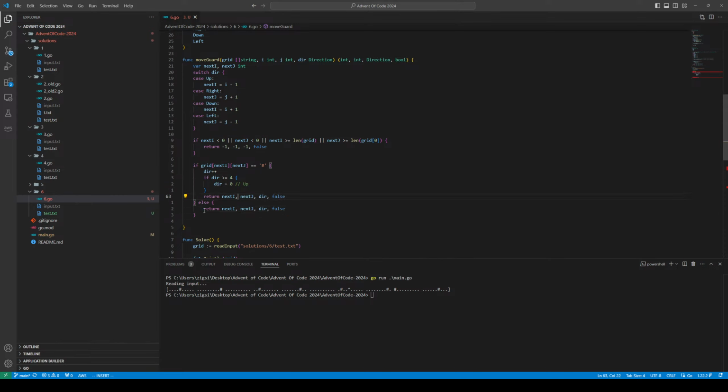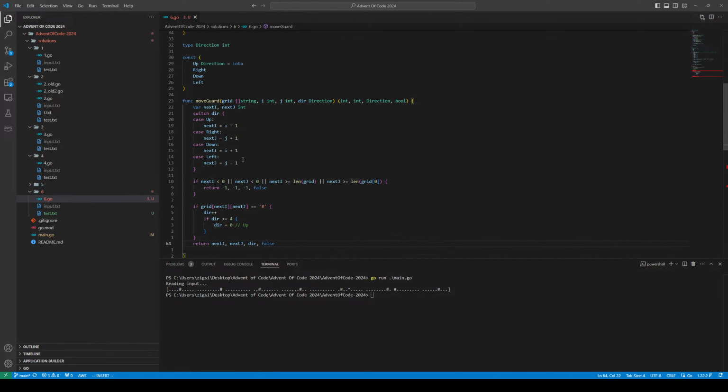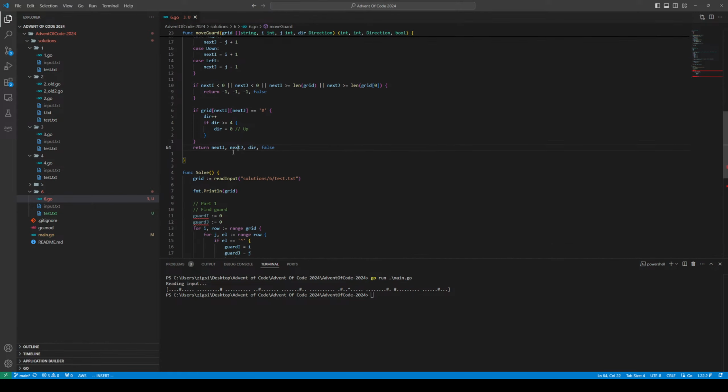Now we can simplify this by actually removing this else and removing this as well. Let's do it the Vim way. dd. Yeah, all right. Okay. So this is movement.